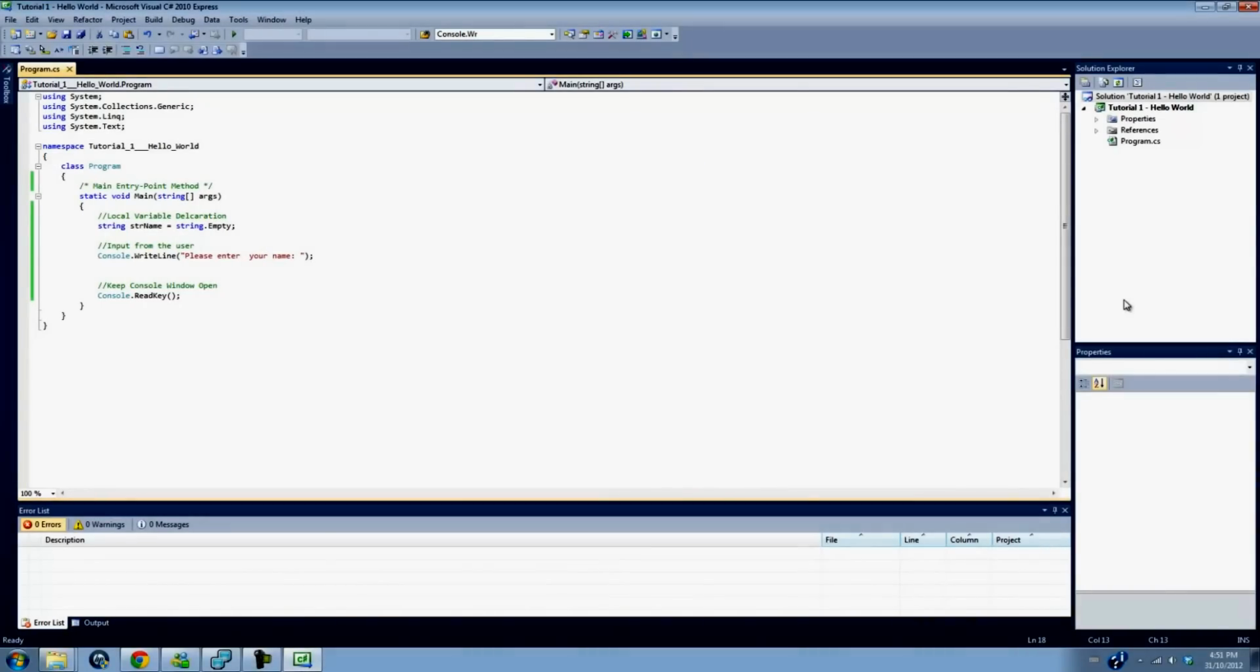So now what we want to do is get the user to write their name, and we're going to store that in strName. So now we're going to write strName equals Console.ReadLine, which is going to read the console until the user hits enter.